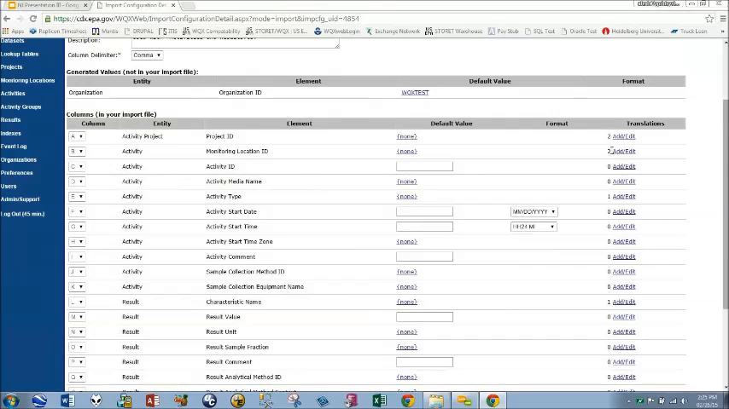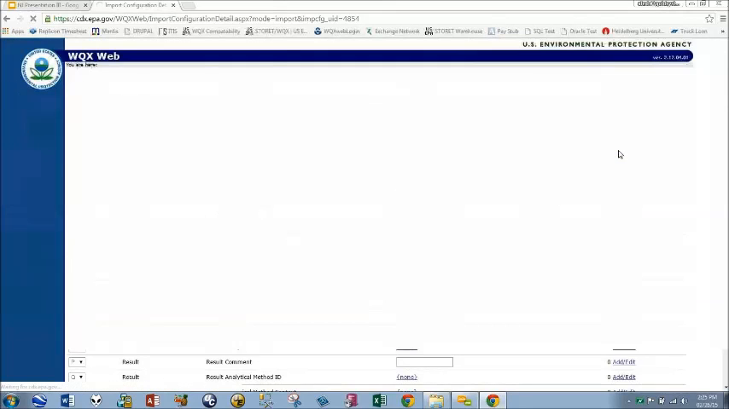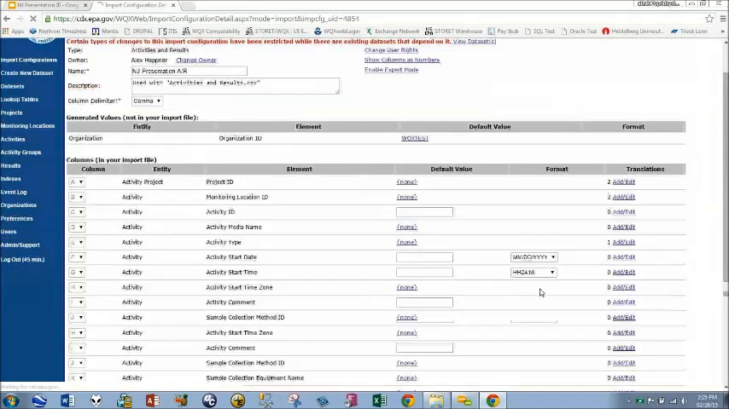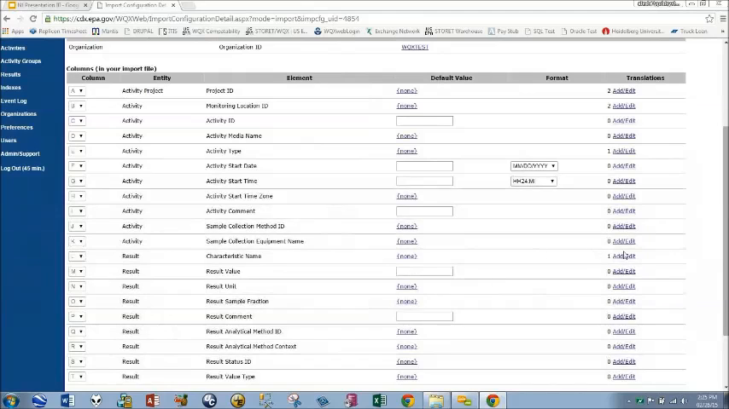So let's just go back and quickly go through the rest of our translations. Monitoring location ID, if you remember that red 1, I think, yeah, so red 1, blue 2 had the leading 0. So we associated those with the correctly imported monitoring locations. Let's see what else we did. I know we did one characteristic name.